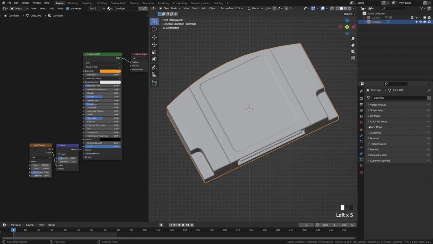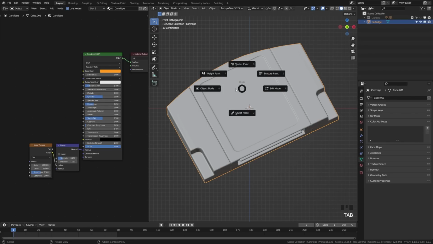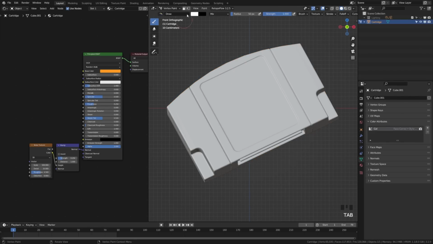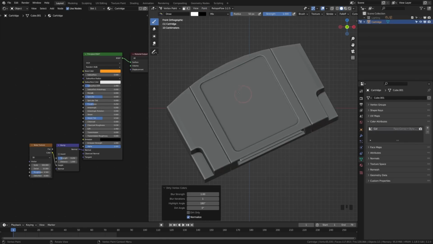We're going to twirl these up here and lower our color attributes. If you have anything there, go ahead and delete it so that we can start fresh. And we'll tab into vertex paint mode. Then up here, we're going to come to this tool set and click Dirty Vertex Colors. What this is going to do is begin adding dirt to these crevices and other things based on our inputs here.